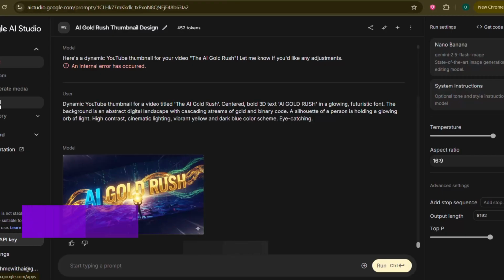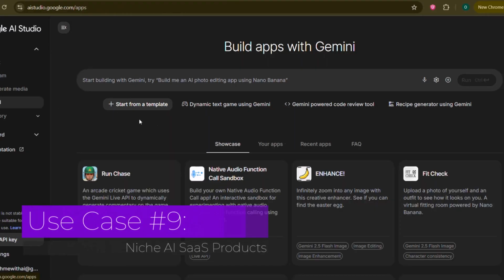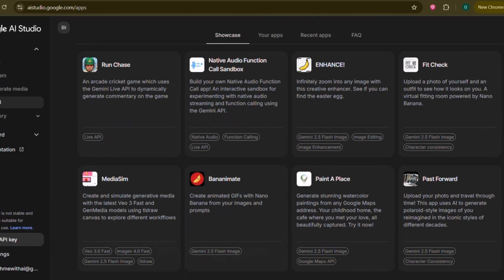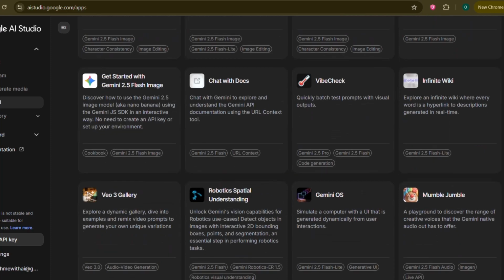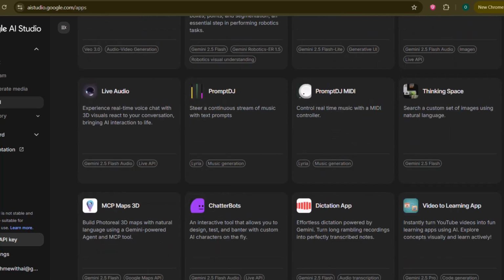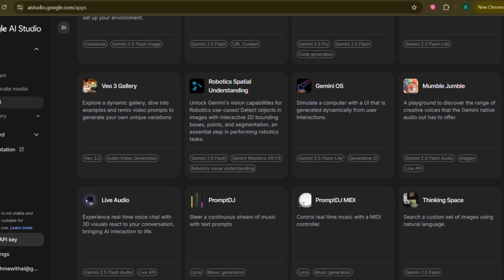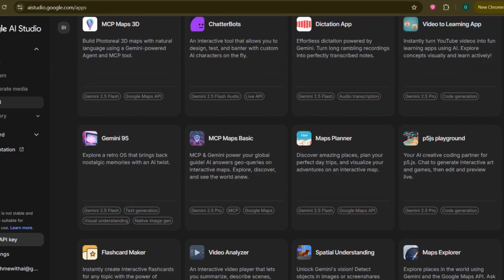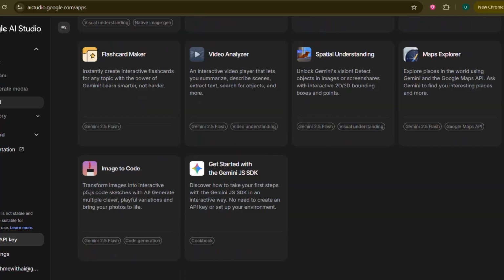Use case number 9, niche AI SaaS products. Now for the big one, aimed at the developers and tech entrepreneurs watching. Instead of just using Nano Banana, you can build a whole new software product around its API. This is about creating a software as a service, or SaaS, that solves a very specific problem for a specific industry.